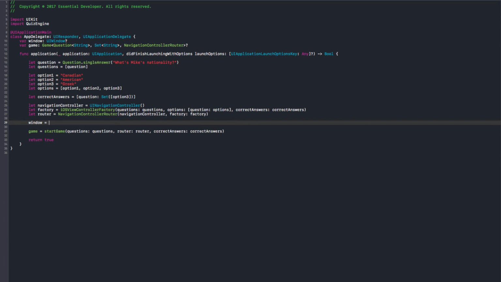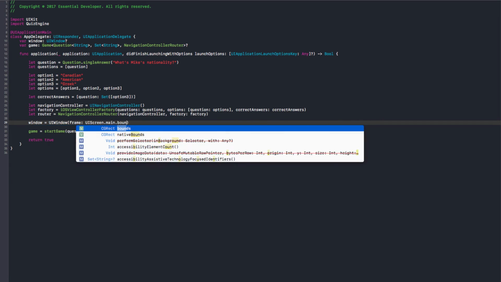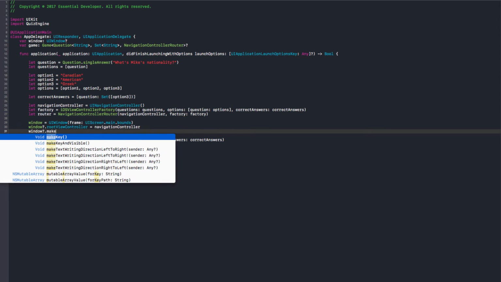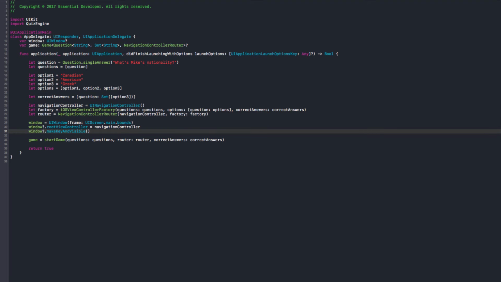Okay, let's create a window with a frame. Let's use the main bounds. Let's give it a root view controller, and we can give it a navigation controller. That's it, yeah, that's the root view controller. And we make key and visible. Now it's time.